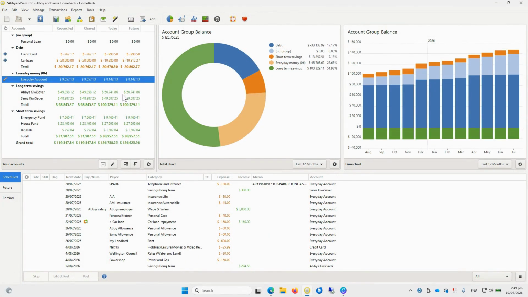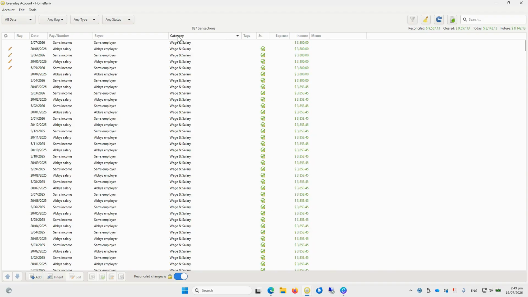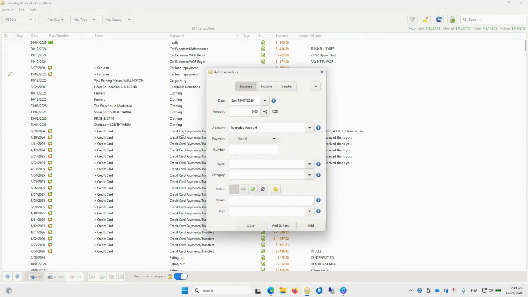Okay, and the last question that I had was, why has my running balance disappeared? And that's quite a common thing that happens, and it happens sometimes without you even realizing it. So if we go into the everyday account, we see at the moment the running balance doesn't exist. Well, that's because maybe they're looking for a category that they had last month, or they've put in a transaction.